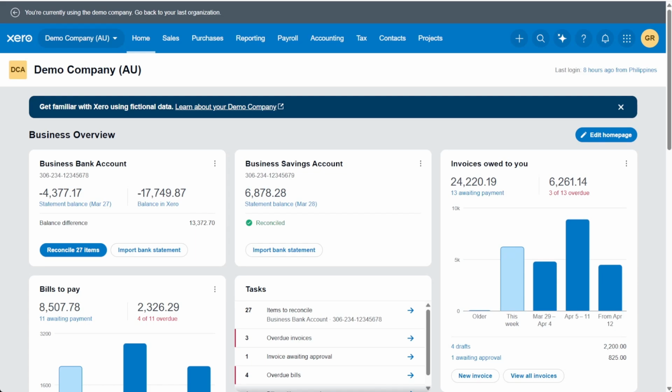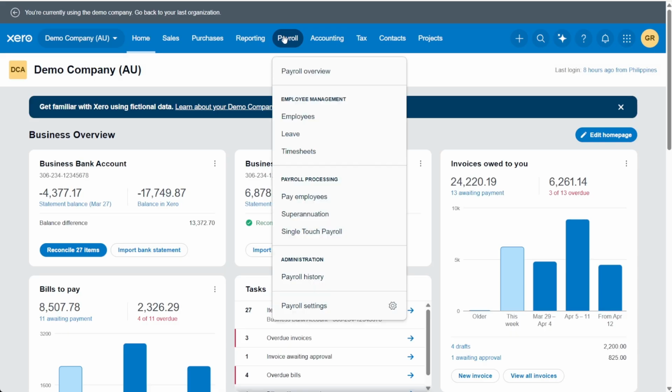In this video, I'll show you how to pay out annual leave in Xero. Once you are on your Xero account, the first step is to head over to the top bar. From here, you want to click on the fifth option, which is payroll. Now, under payroll, you want to head over to employee management. And down below, you want to click on the second option, which is leave.